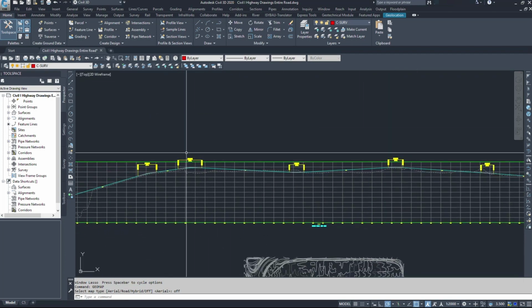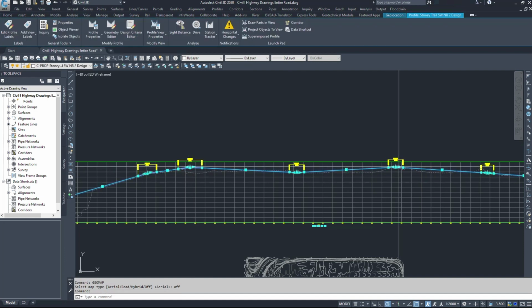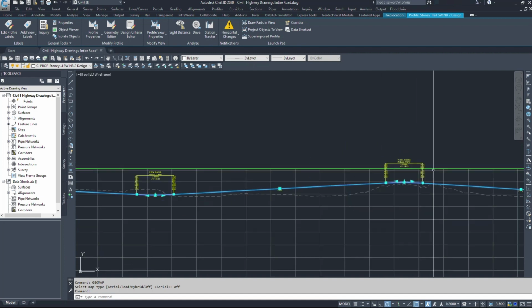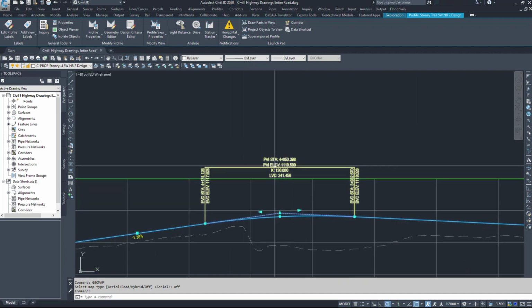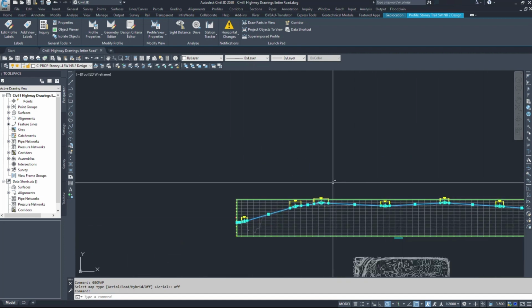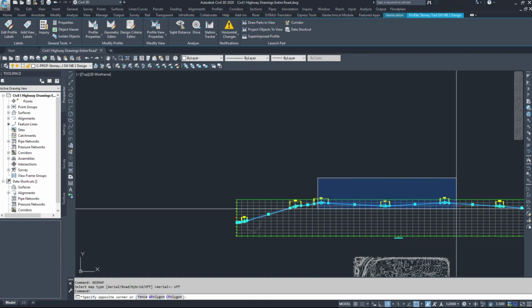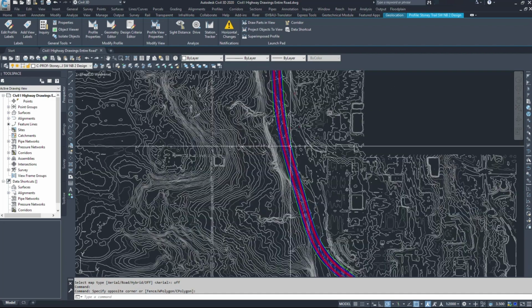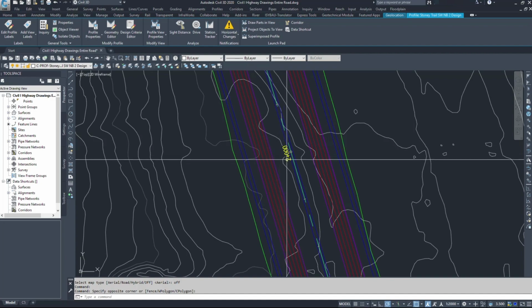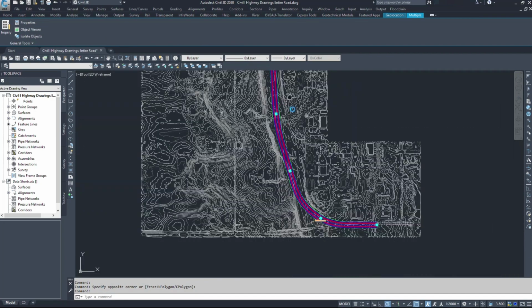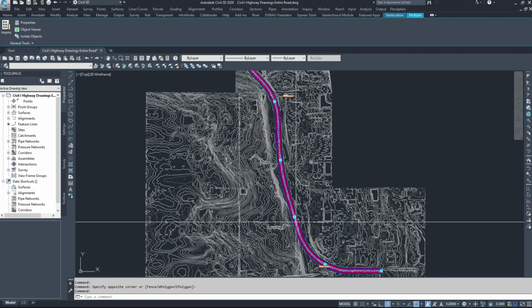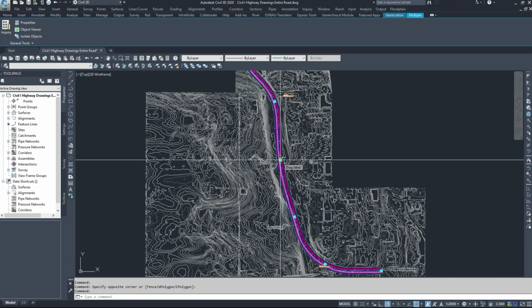So when I look at my profile, I see that I have a high point here and a high point here. And these just happen to be at station 2000 and station 4000. So I got a 2,000 meter section of road that is draining to one low point. Now we can go back to the plan view. So from here, station 2000 to station 4000, this entire section of road will be draining to the low point.